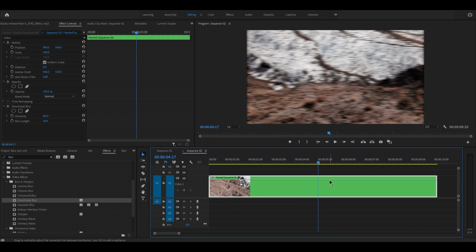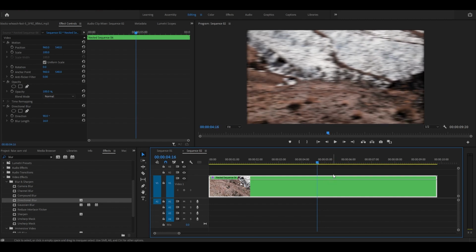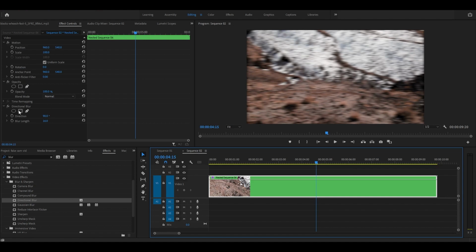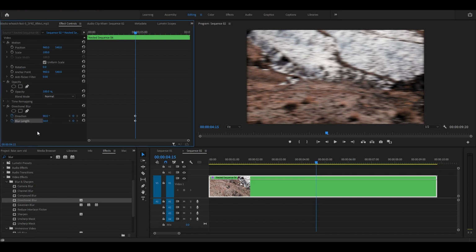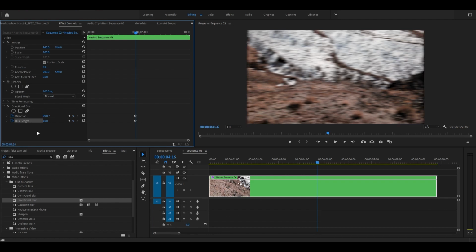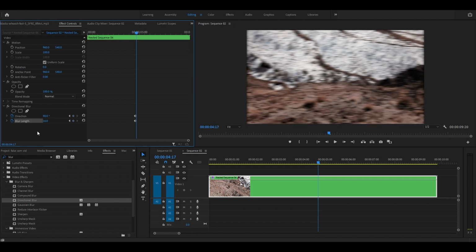So we can go back right where we want to start. So slow, there it jumps right there. So right before that, we're going to go over to the directional blur. We're going to hit the stopwatches on these. That's going to create keyframes. Then we'll go, let's see, 2 frames over.